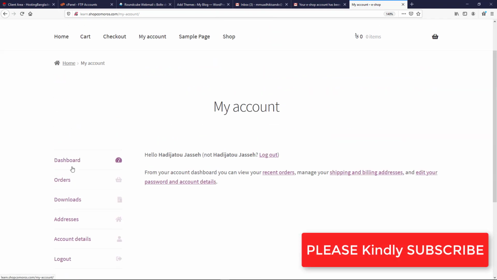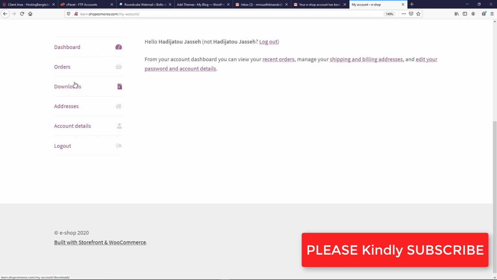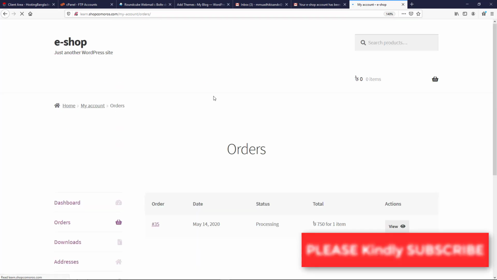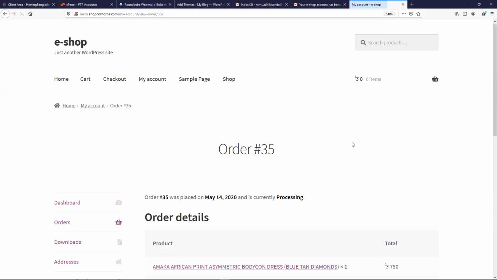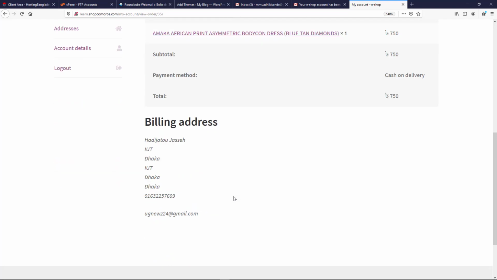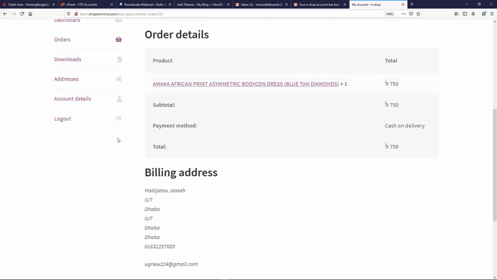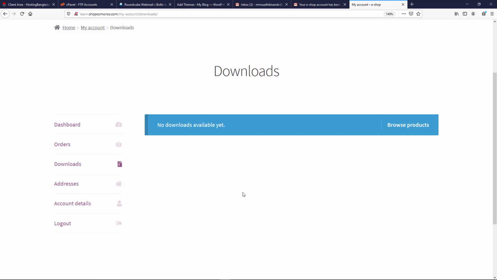So I can see the customer's dashboard, I can see orders. These are all the orders that the customer has been placing. He can also preview his order, and he can even see the status of his order. It was placed on this day, and then the status, and then the products that are inside that order, and then the delivery address. He can see the downloads if we have some downloads.